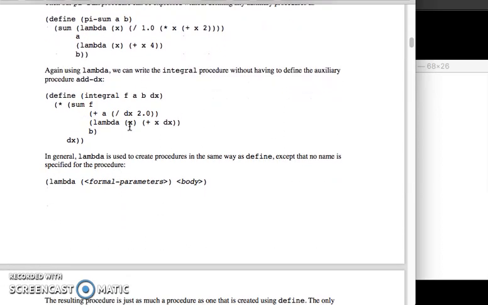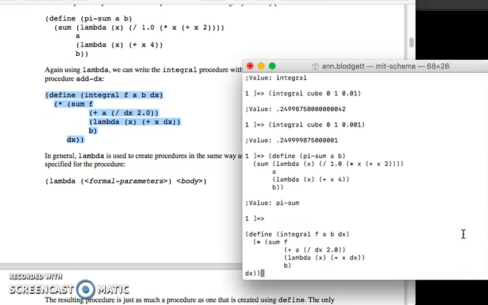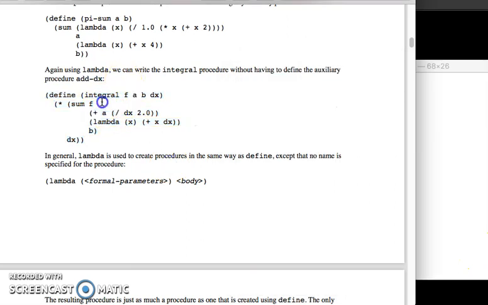Again, using lambda, we can write the integral procedure without having to define the auxiliary procedure add-dx. Define the integral f a b dx times the sum of f. So anyway, you know what it is, we just did it in the last section. Okay, so define the integral procedure taking inputs f, a, b, and dx, multiplying the sum of f, and so you're going to sum these terms here, and b.